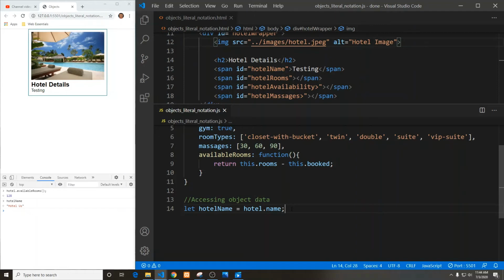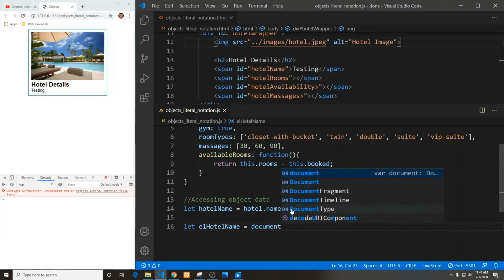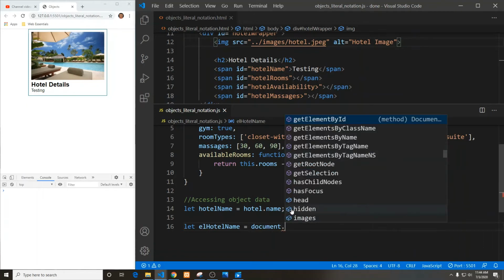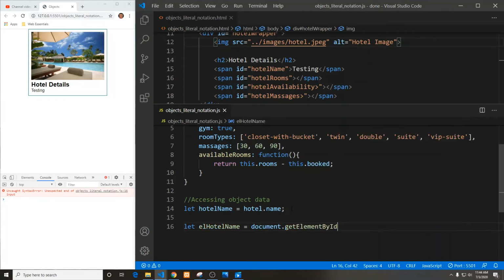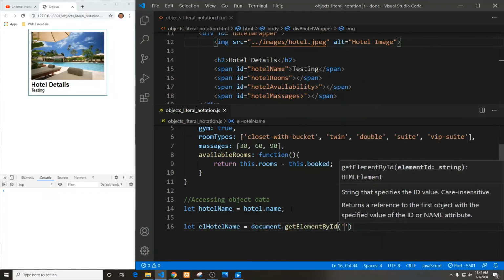All right, so what else can we do here? Now I could place those directly within the actual DOM. So let's take a look here. So let hotelName equal the document object. Which method of this particular object are we going to use? It is the getElementById. And what was the hotel name? Hotel name is the actual ID.